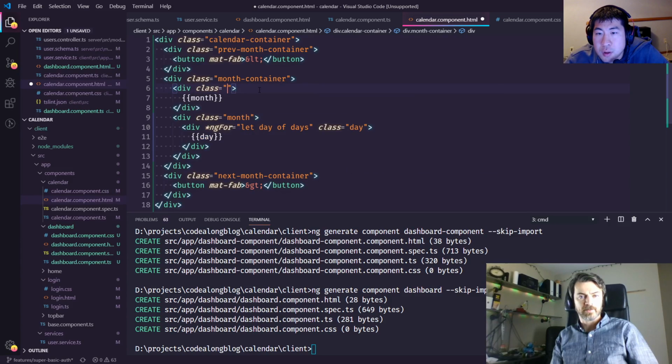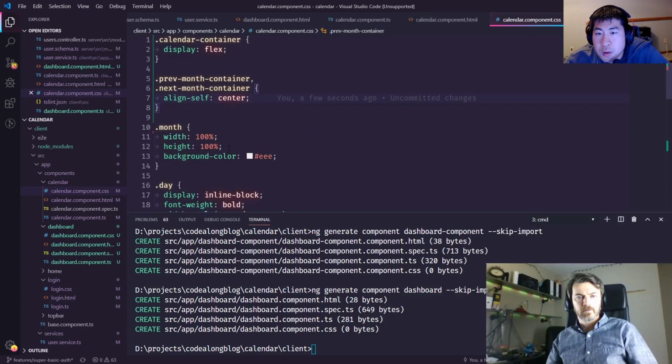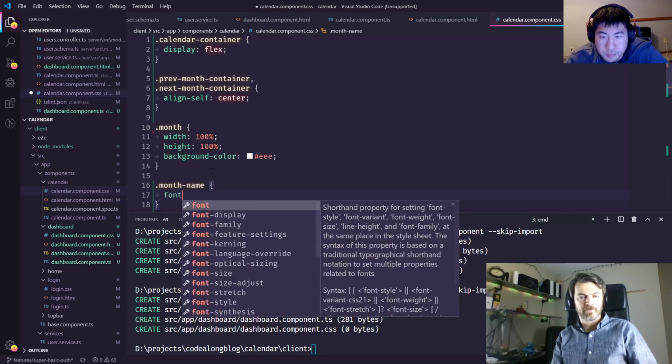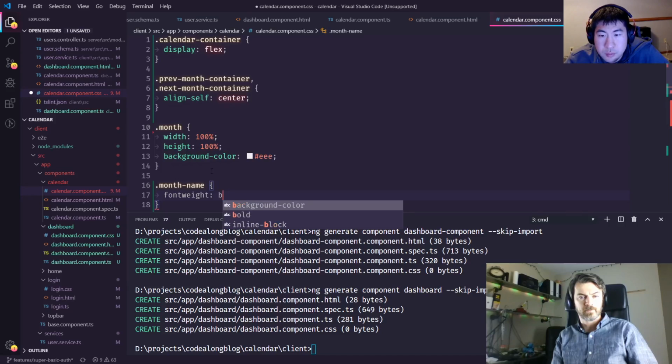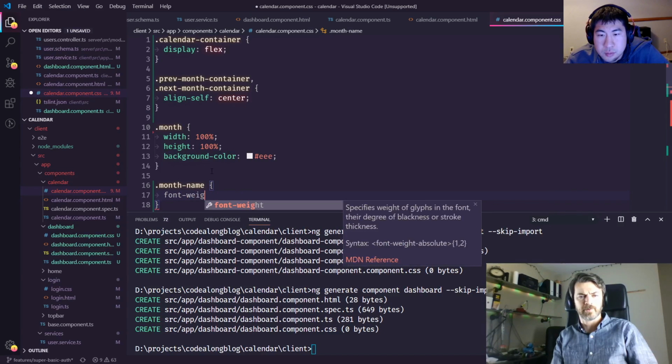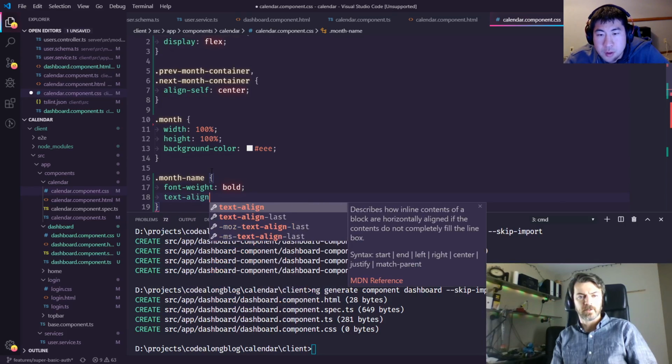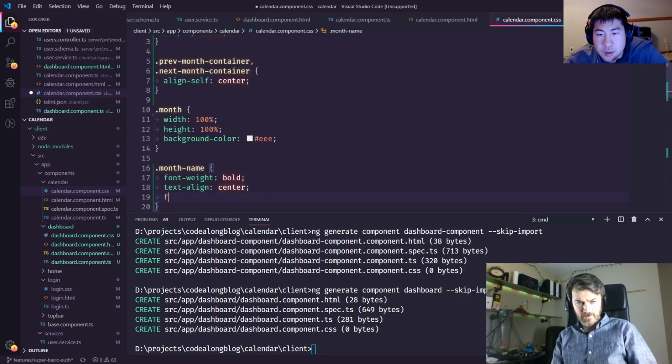We'll add a style to this, a month container header, or how about just month name? We got month name. So, font weight is bold. It's font weight, right? Do we want to have it text align center? Font size 2 REM.